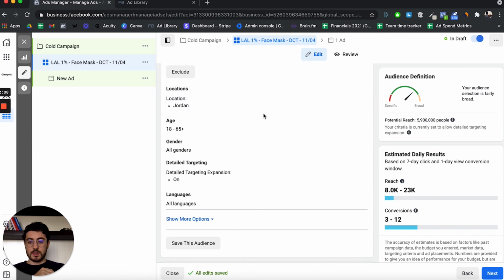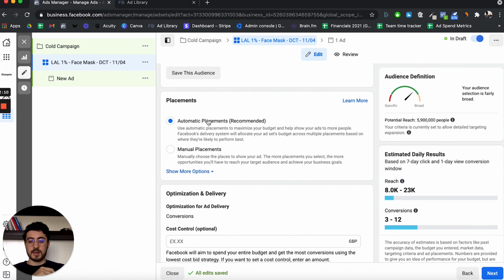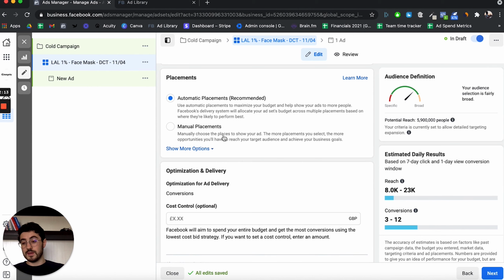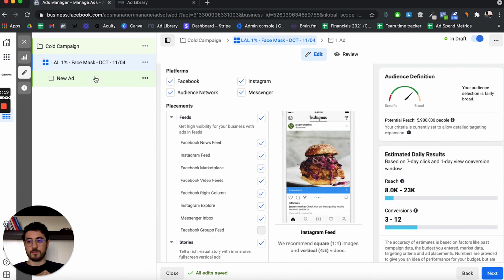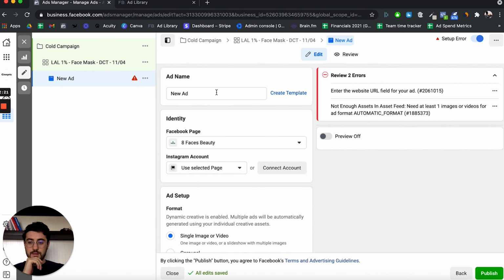Select your audience right here. For now, we'll just leave that blank. In the placements, depending on whether you want feed ads or story ads, you might want to click on manual placements and set the placements for what you like. We'll just leave that for now. And then we'll go down to the ad level.